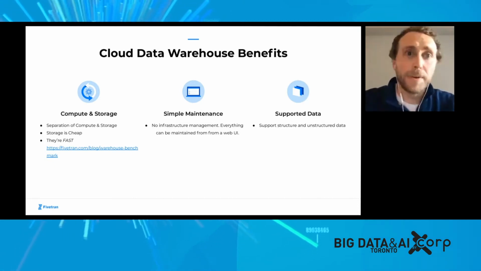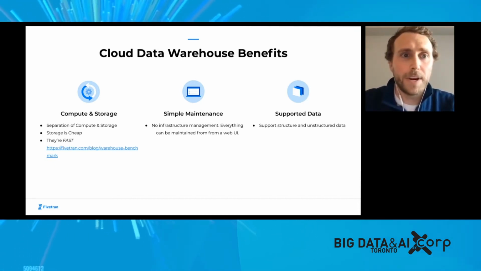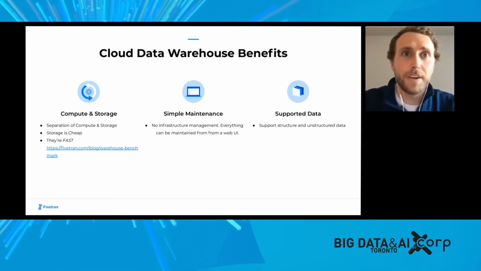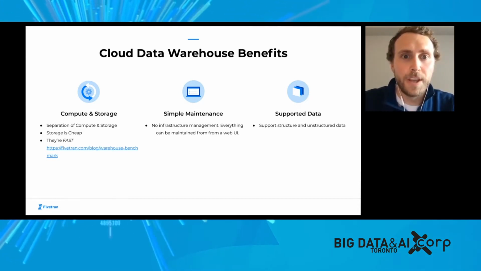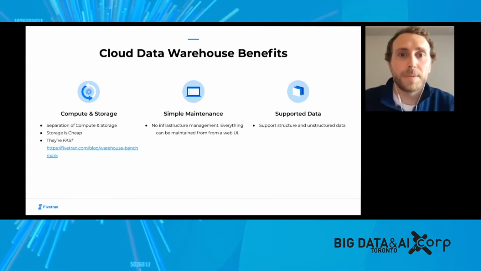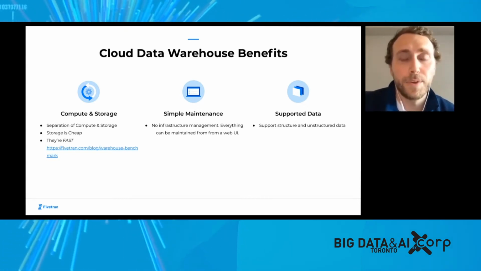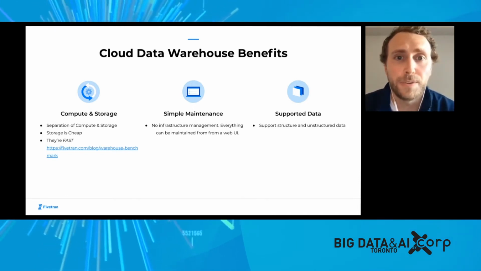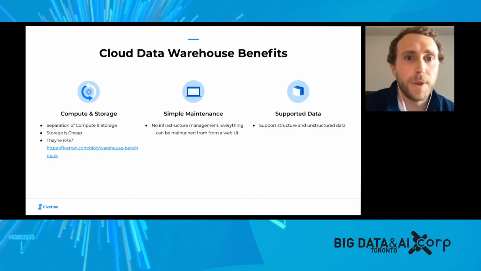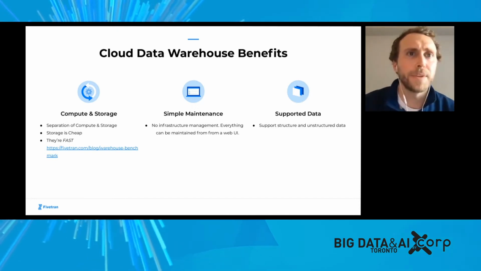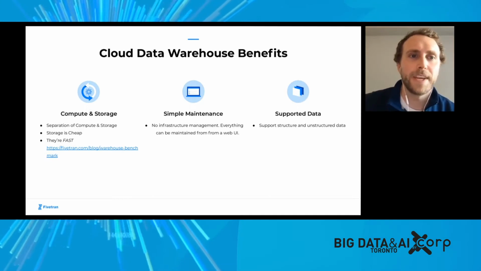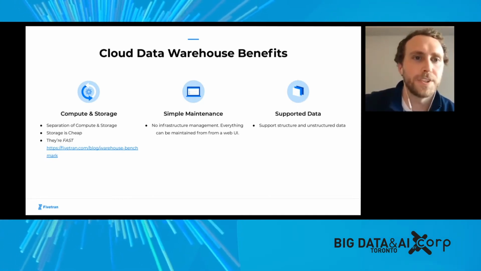So going into some of the benefits here of the cloud data warehouse, you have compute and storage. First, the separation of compute and storage. Cloud data warehouses provide instantly scalable compute, and users can now provision additional nodes for on-demand query power without having to pay for permanent storage capacity. So you don't have to have one without the other. You can just get the storage on demand.